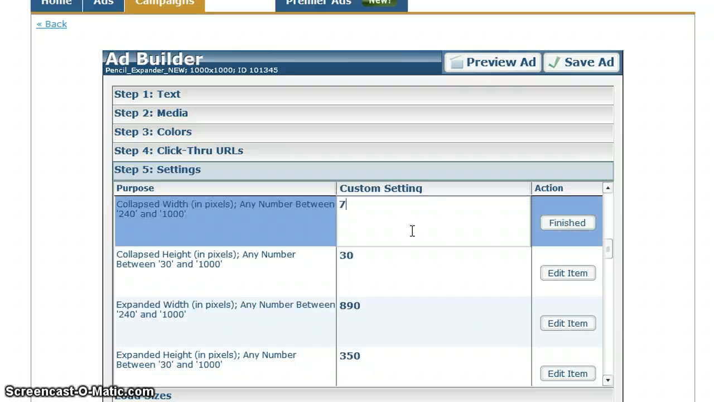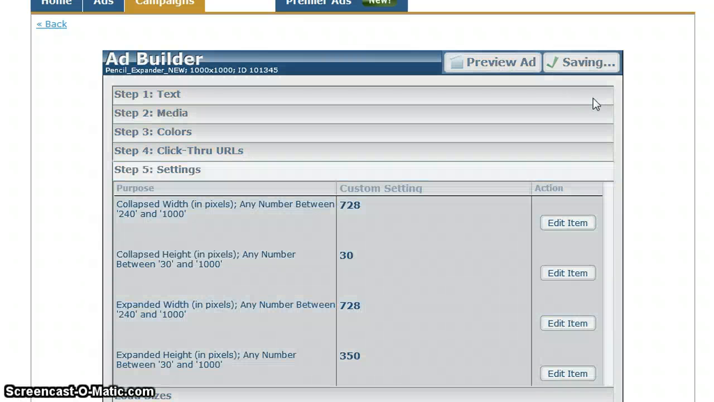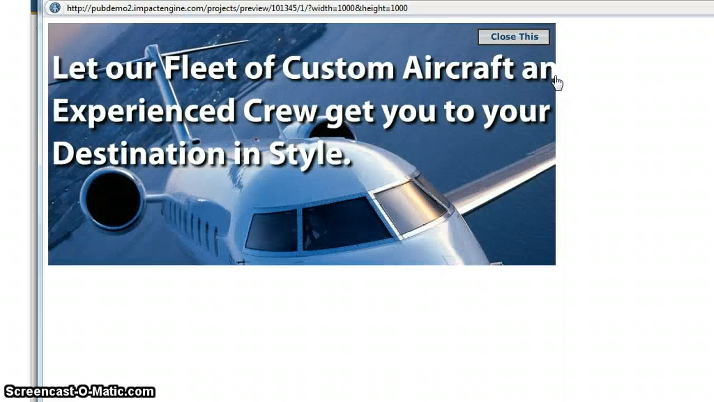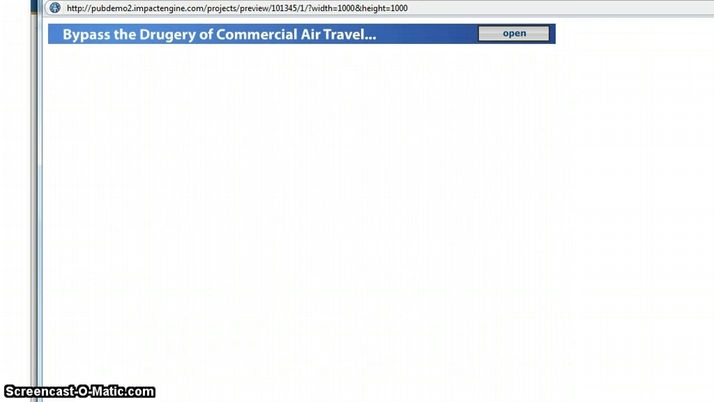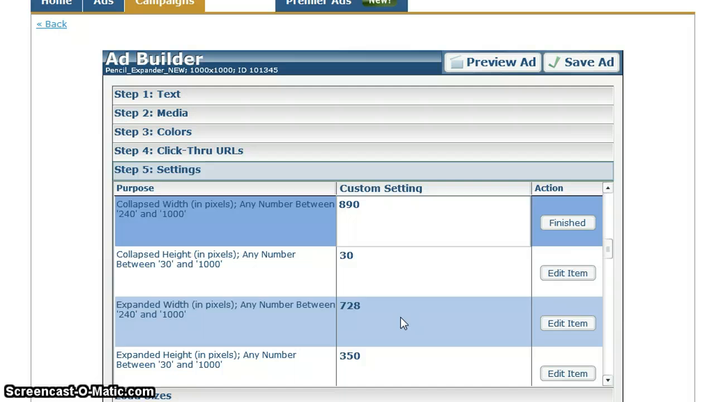If we wanted to switch this to say 728 for both the expanded and collapsed, and you're always going to want to set these the same for the expanded height and width. When we preview here, you'll see that the ad has shrunk down a bit. Instead of being 890 pixels wide in the preview here, it's now 728 pixels wide. So you can adjust this to fit the size and shape of your site perfectly. So we'll set this back to 890 for now.